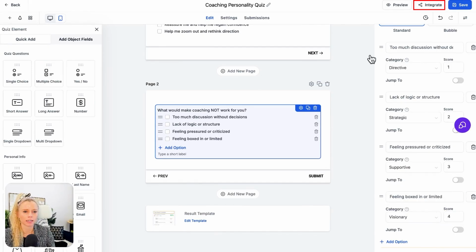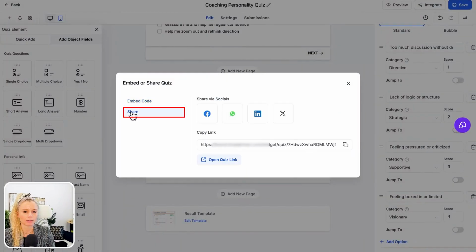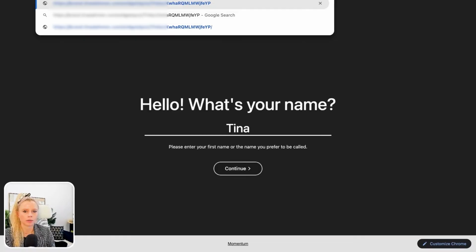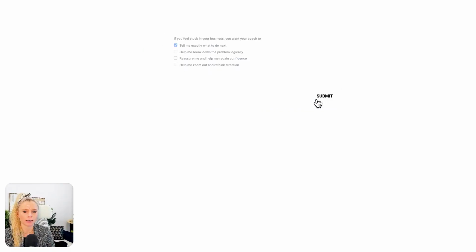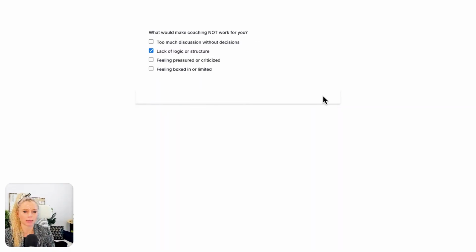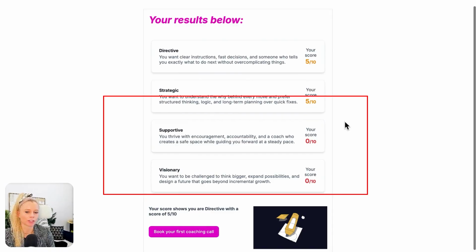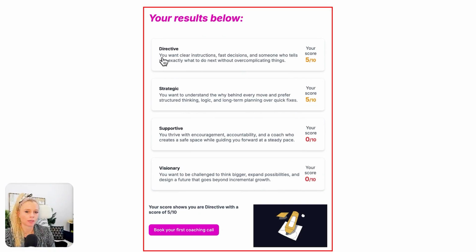Let's hit save. Let's click integrate. Let's click on share, copy the link, open it in a new tab. Let's select the first one here, hit next. So let's select the second one here and then hit submit. Nice. So here's our results page, exactly how we edited it. We are 50-50 between directive and strategic.